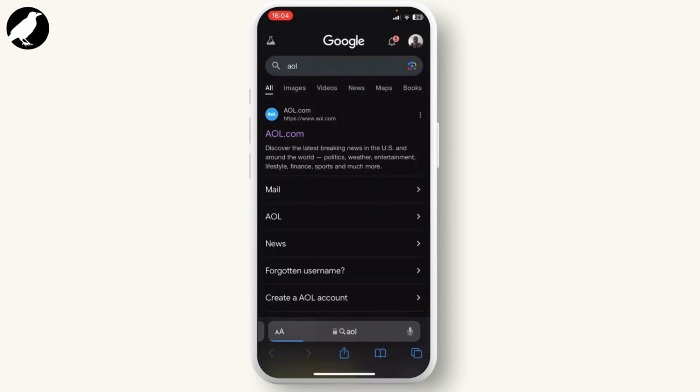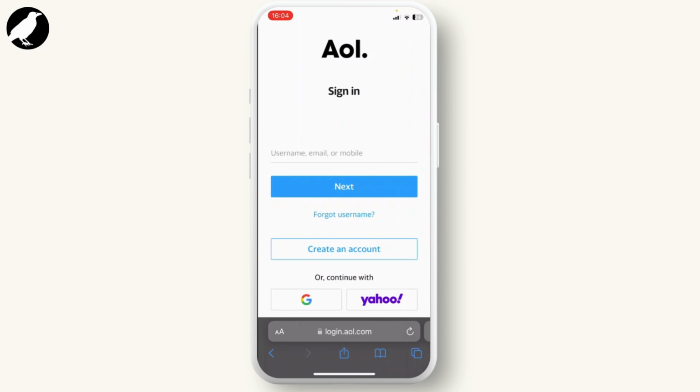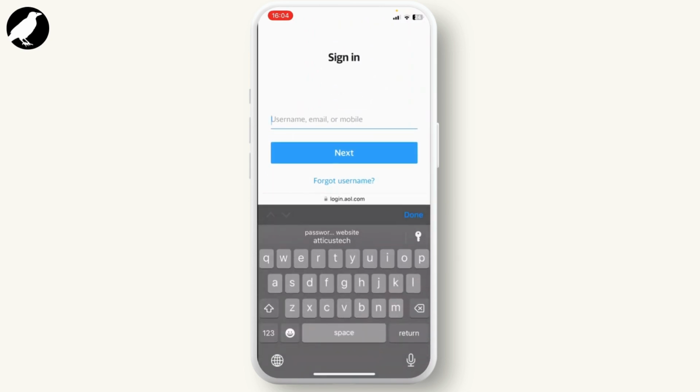After you search for AOL, just click on the first link, and then you'll get the sign in option on the top right. Click on the sign in option and you'll be redirected to this page right here. Now here what you need to do is type in your email. Make sure that you type in your correct email.